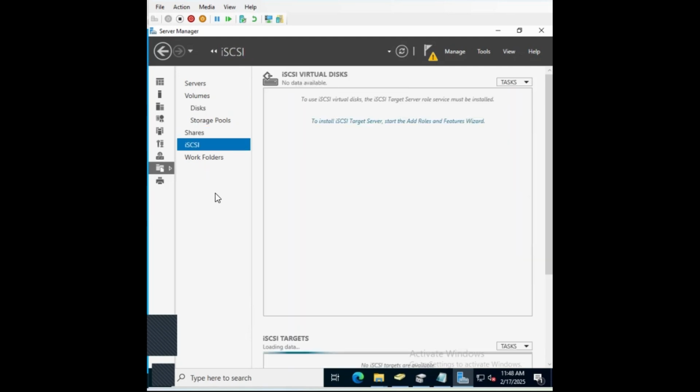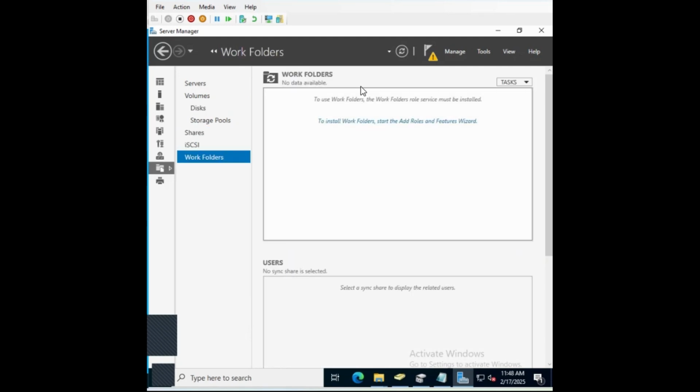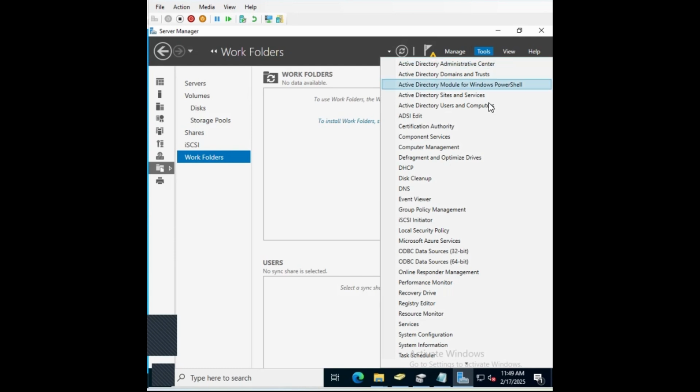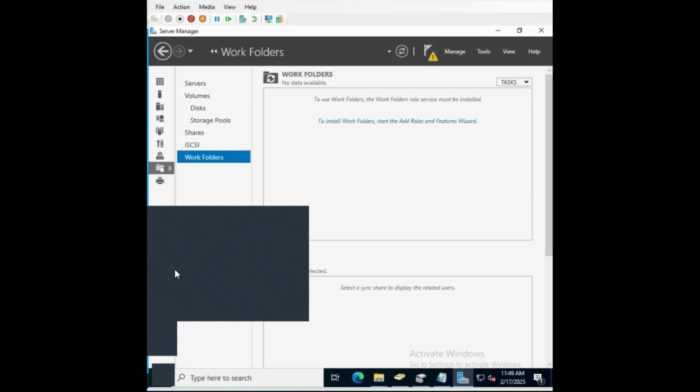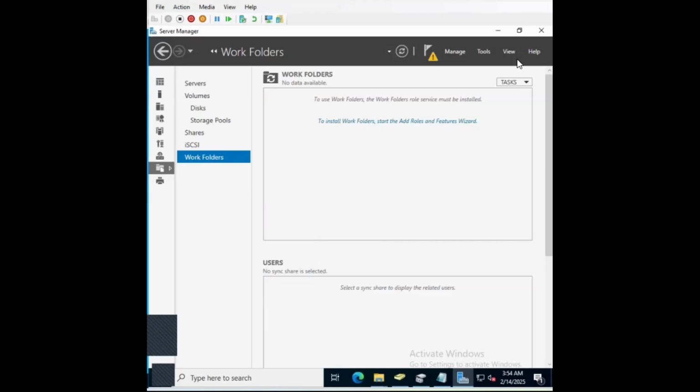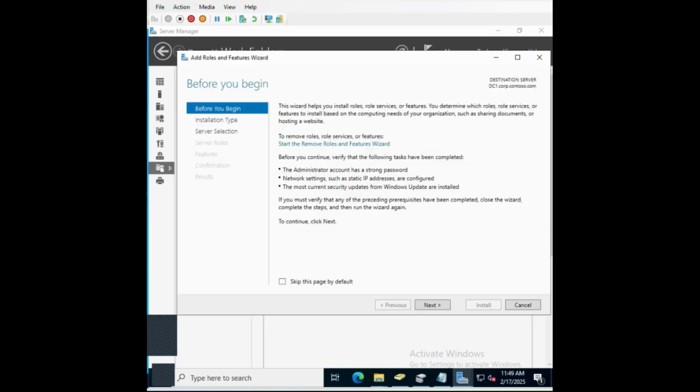Okay, so let's regress a little on this. If you don't have a file share server, we'll come over here, let's say tools, and from here, let's go to Server Manager. So we're going to add the share server just from scratch. We're going to go to Manage and then Add Roles and Features.